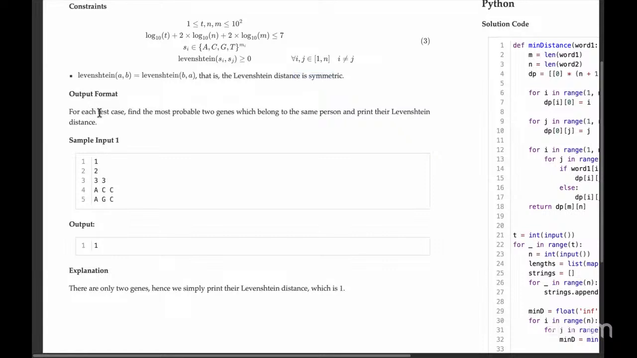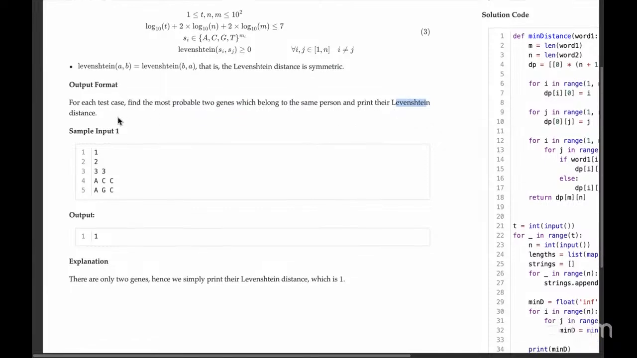So for the output, you simply find the most probable 2 genes which belong to the same person and print their Levenshtein distance. Here again, you can see that even if 2 or multiple pairs have the same Levenshtein distance, you don't have the confusion of which one to print. You just print the value, which is the Levenshtein distance. So here again, you just have to calculate this because this is explicitly asked, but we don't have to do the softmax. We will see why after this.